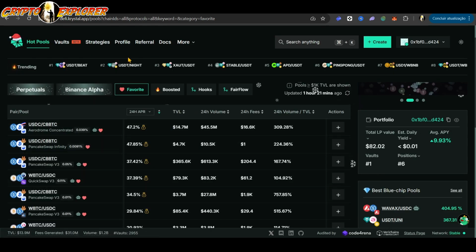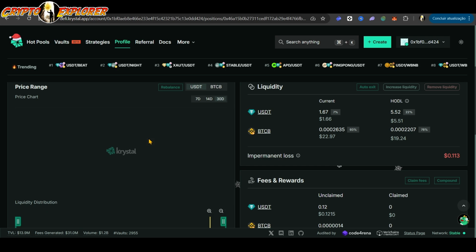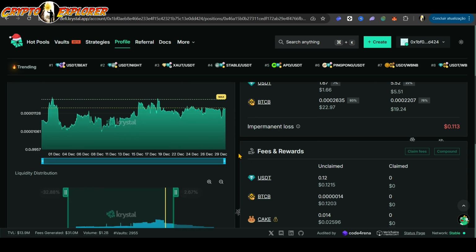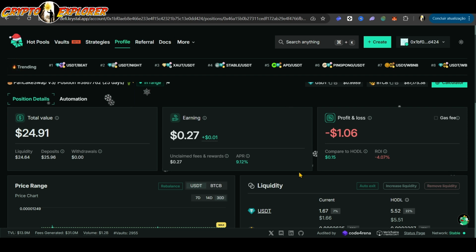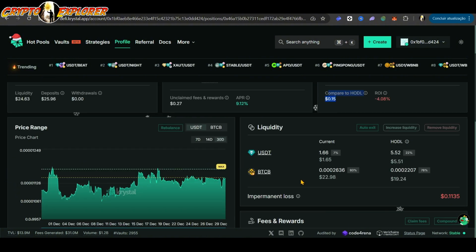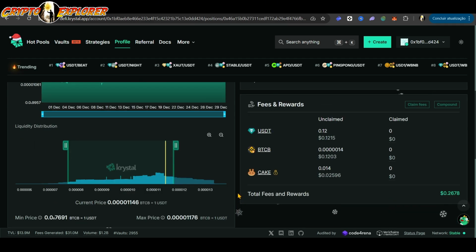Now, I already have some positions ongoing, so this is one of the positions I currently opened. Once you open yours on Krystal, you will see the same dashboard. It gives you all the readings, the total value, total earning in fees, total P&L of the pool. You will see even here the amount of impermanent loss that you experienced. Don't stress about impermanent loss. Of course, it's important to know what it is and how it affects your position, but in the long run, that's not something you should bother with, because after all, we're getting exposure to Bitcoin.